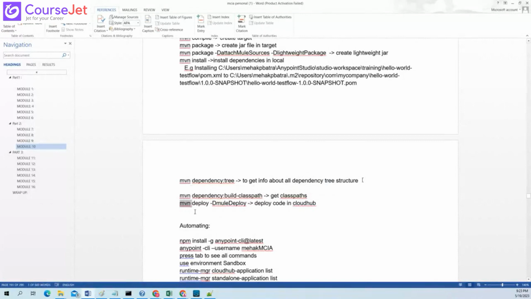Next is mvn deploy. This is mule deploy. Minus D is used for the variables. So this is mule deploy, and it will deploy your code to CloudHub.